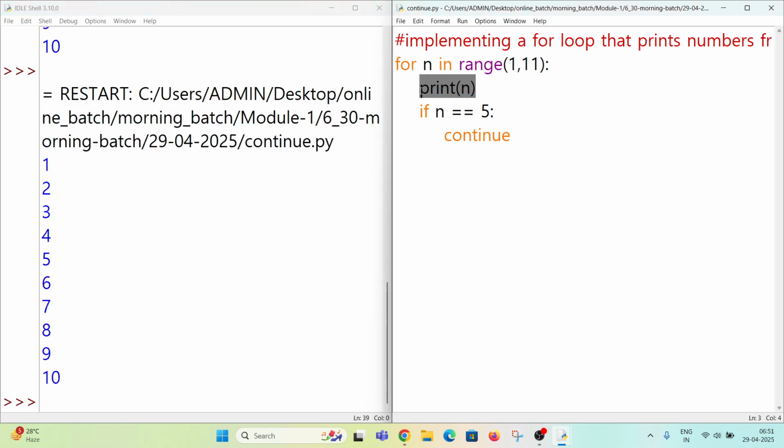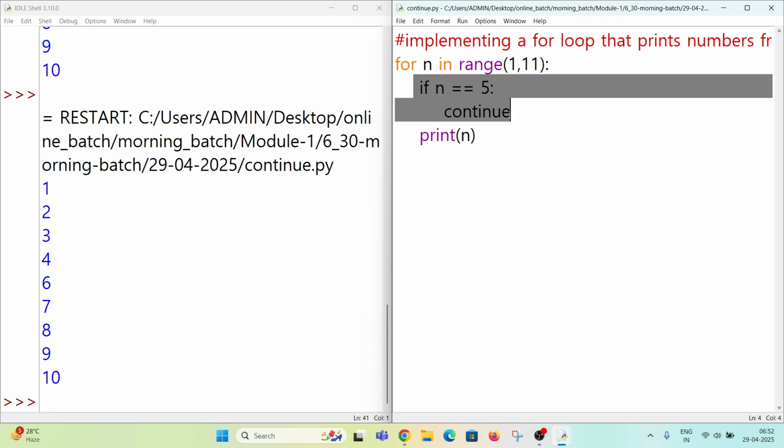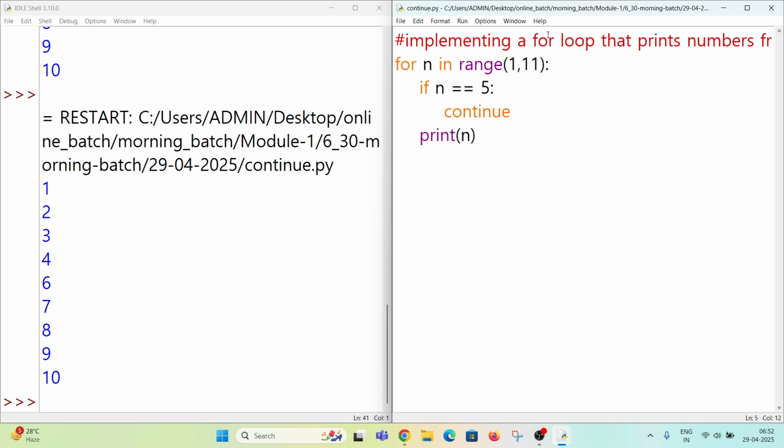We have to be very careful when using these control statements. Here the value 5 is not printing. It is displaying 1, 2, 3, 4, and it is just skipping that value and again executing from the for loop. Then 6, 7, 8, 9, 10 are also printed. And we can implement the same for while loops.